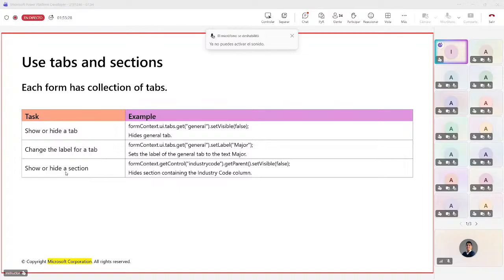To show or hide a section, you set visible as false, right? So it hides the section containing the industry code column. So that is how you will be able to use the tabs and sections as well.